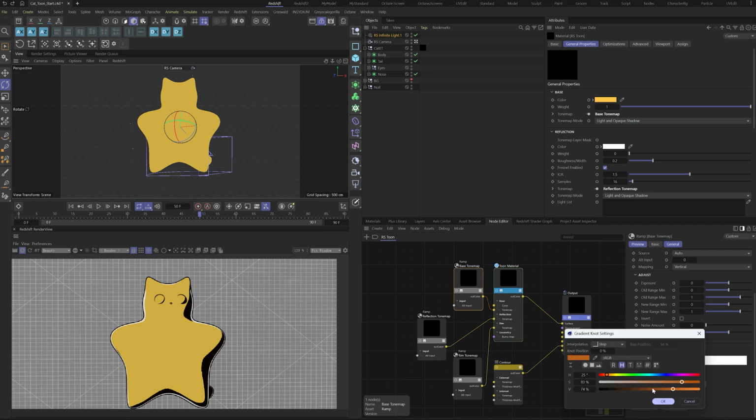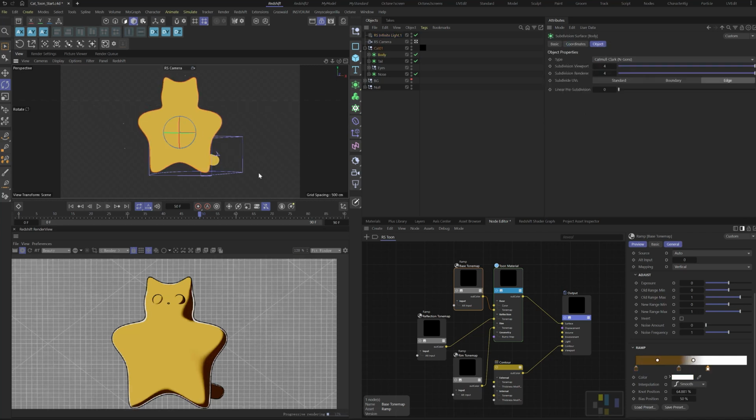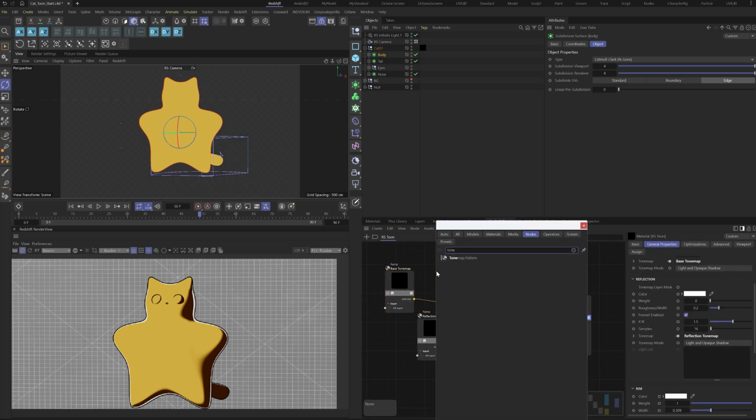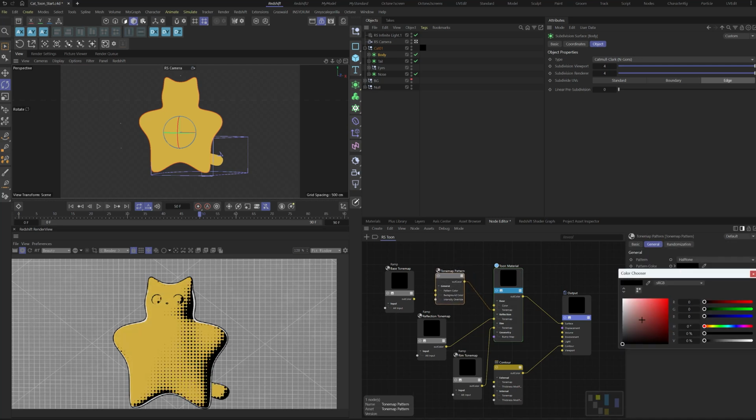I'll change the base tone map ramp color. Set the ramp interpolation to smooth for a softer look. Now let's add a tone map pattern node to the tone map. The default pattern is half tone. We can adjust the pattern's color, scale, or rotation.